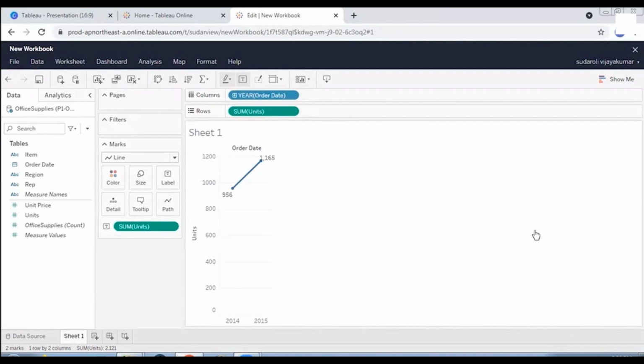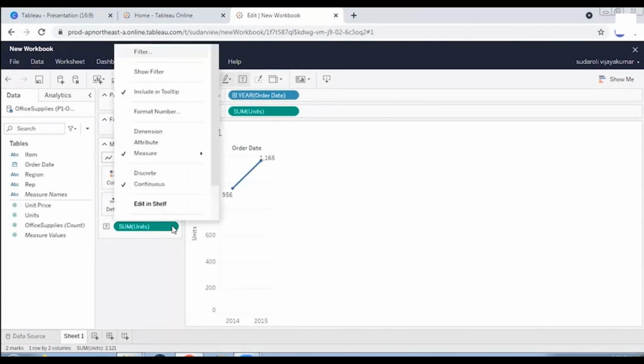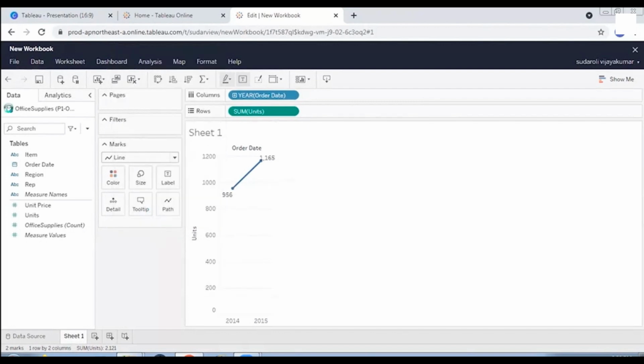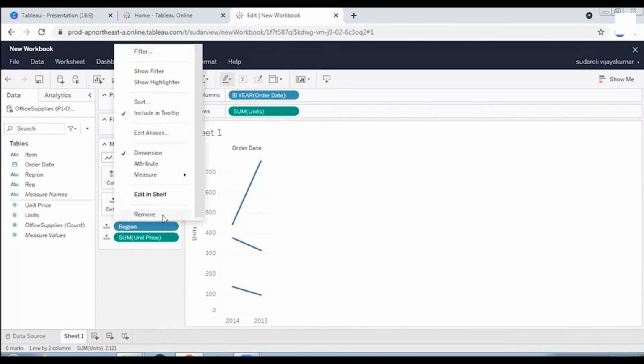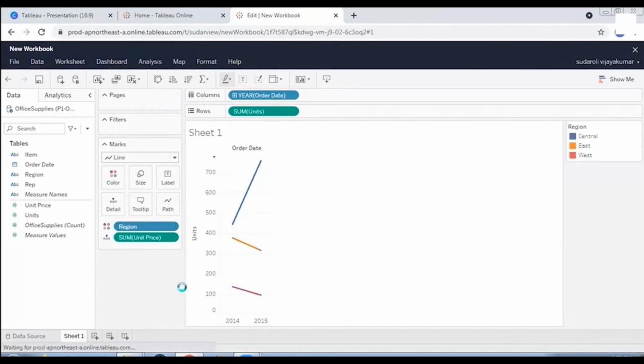Then maybe I'll just remove the sum of units, and let me put two more categories here. Let me add the region and the unit price here, so that I'll get multiple lines, because that's what I'm aiming to do. For the region, let me do a color coding, because I wanted to show you the multiple lines. And here, let it label unit price.